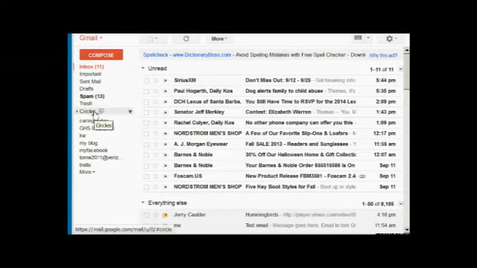Circles are a feature of Google+. It's kind of a social organization thing where it makes it easy for you to send messages within a small group of friends. The rest of these are labels that I've created in my computer, and a later email will show you how to create and use these labels.